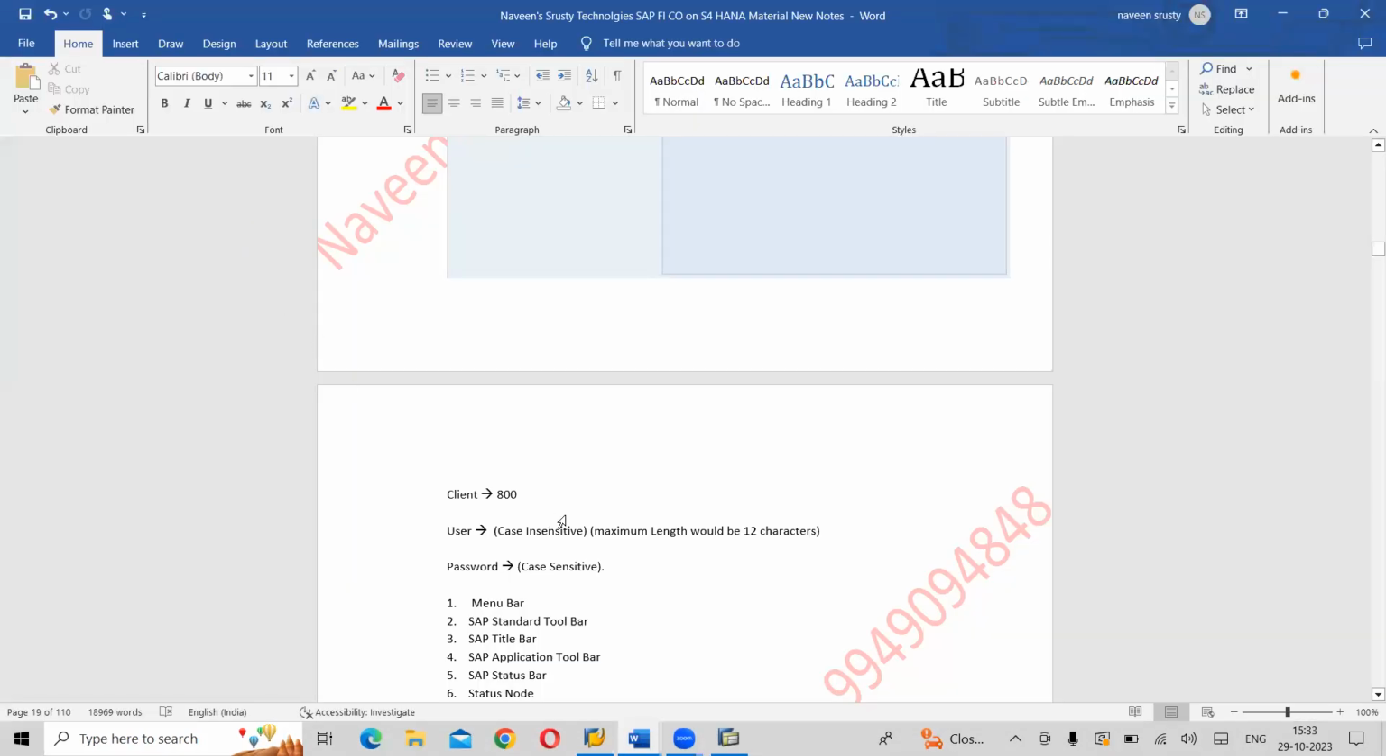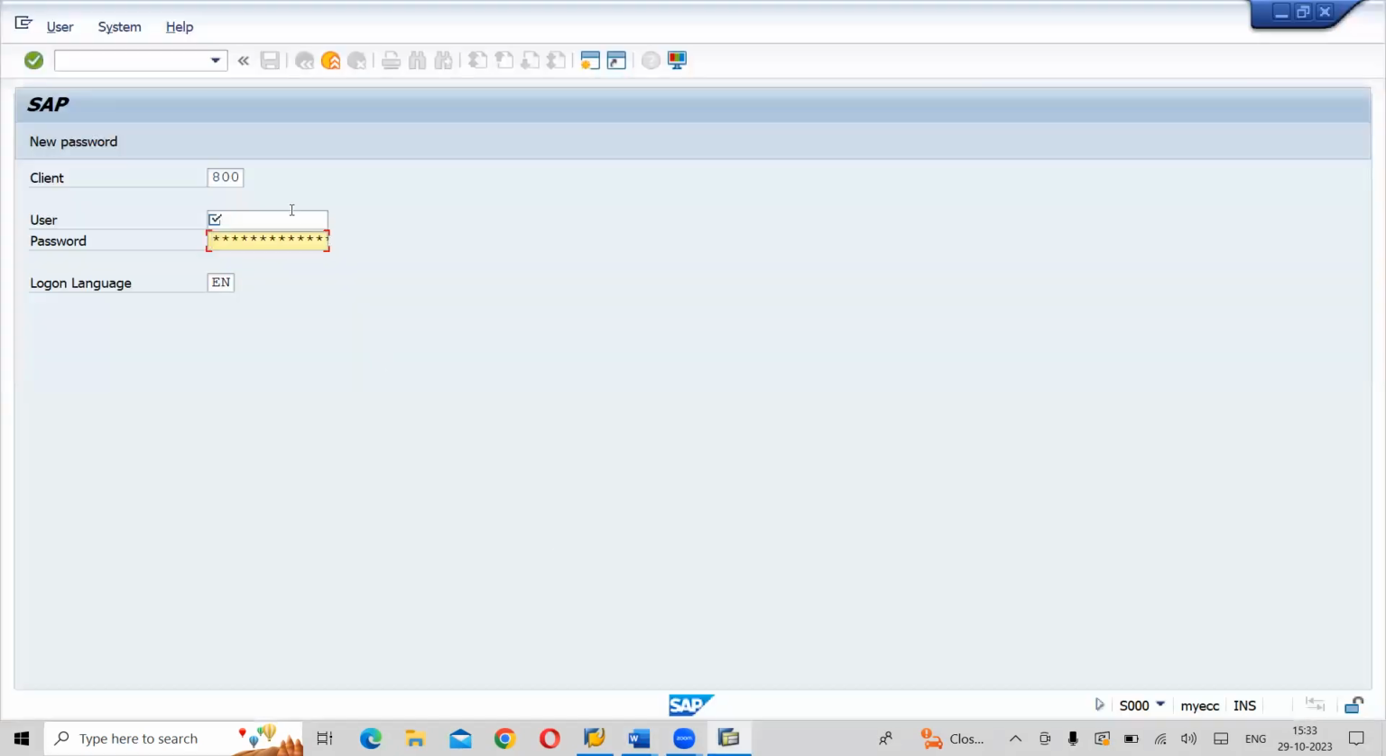Your user ID in SAP is case insensitive. What do you mean by that? Your user ID can be either upper case or lower case. Here I'm giving lower case, so when I press enter, it will automatically convert into uppercase. See here. If you give upper case, it will take it as uppercase. If you give lower case, it will convert into uppercase. So it's case insensitive, meaning it will not differentiate between uppercase and lowercase.